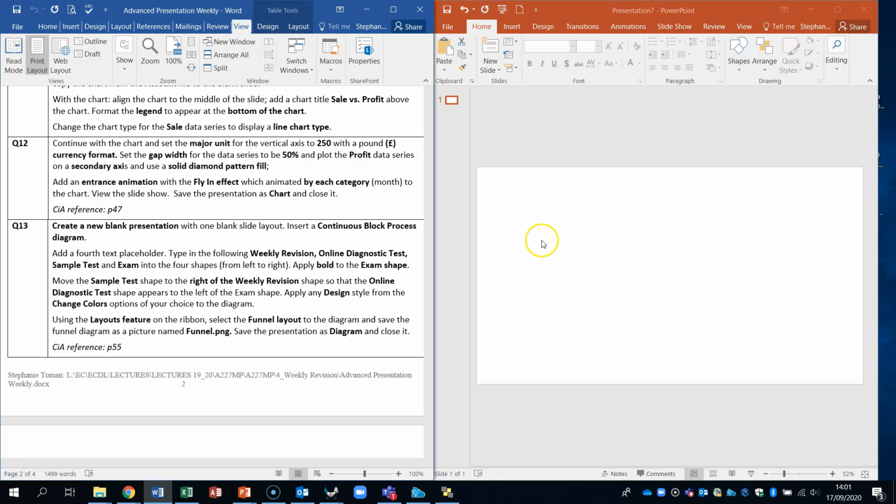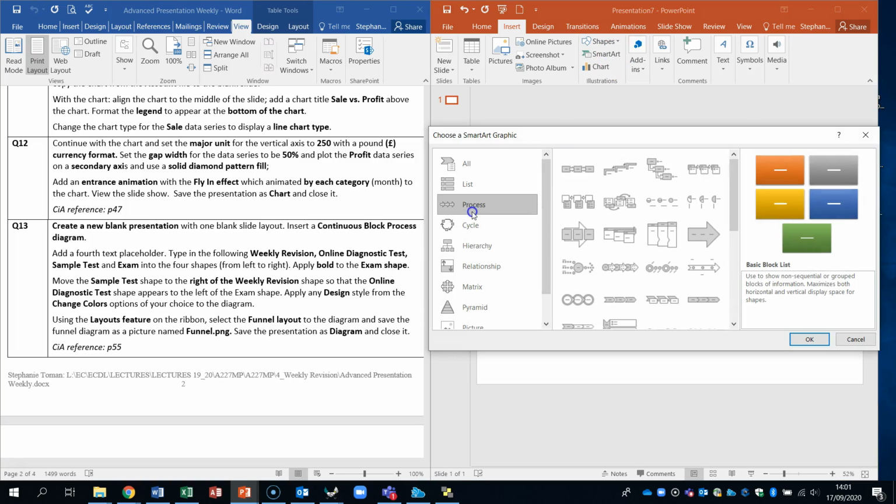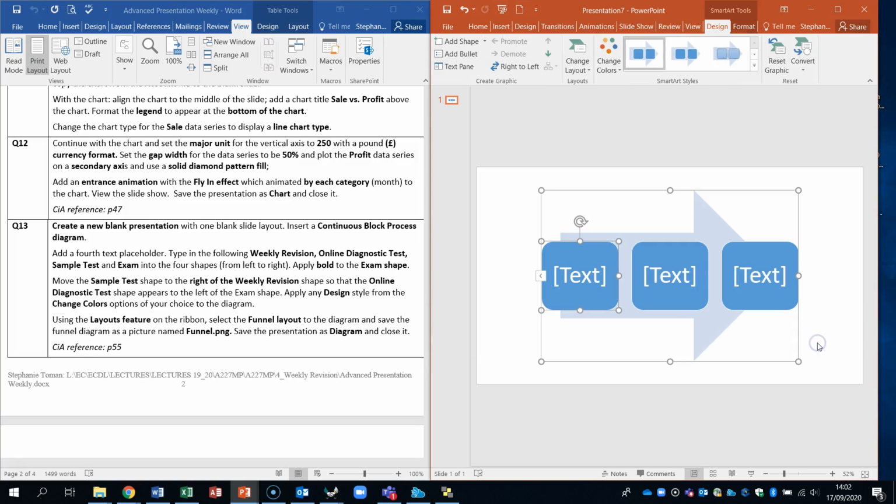Okay, so we're going to create a new presentation with a blank slide layout, which we've done, and we're going to insert a continuous block process diagram. So Insert, SmartArt, it's a process, and then what we've got to do is find a continuous. Oh, there it is. But you might have to hover on a few just to get the one they're asking for. So there's continuous, okay. And there it is.